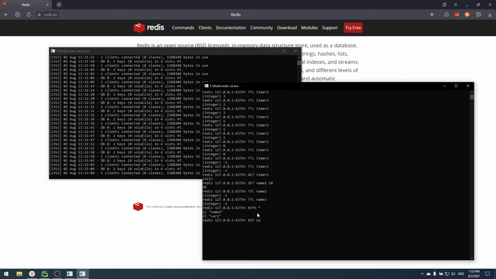So keys with a wildcard. It's a wildcard command, and as you can see, we have two keys, name2 and var1. So we can literally write anything that we want. For example, name2, and it will give us keys name2. So the keys command with name2 will give us all of the keys that are named name2.